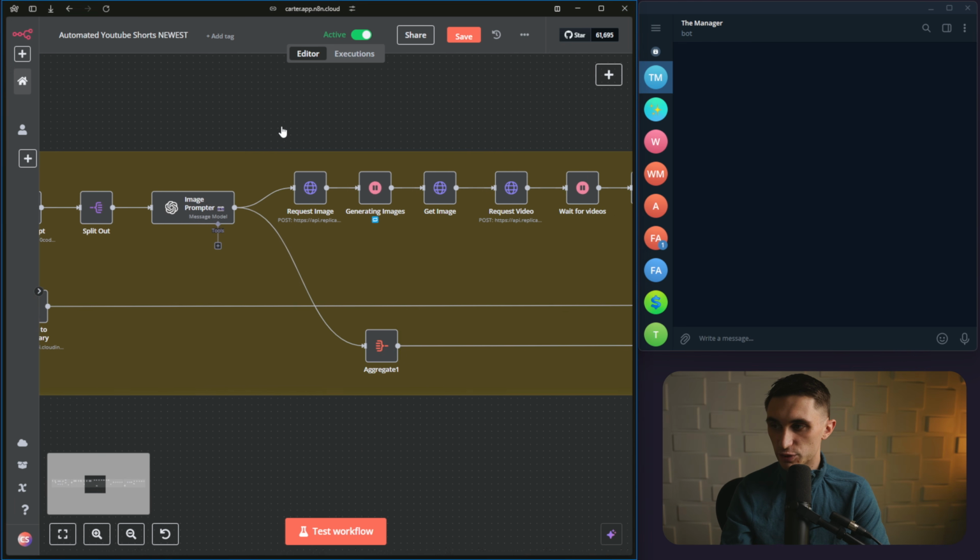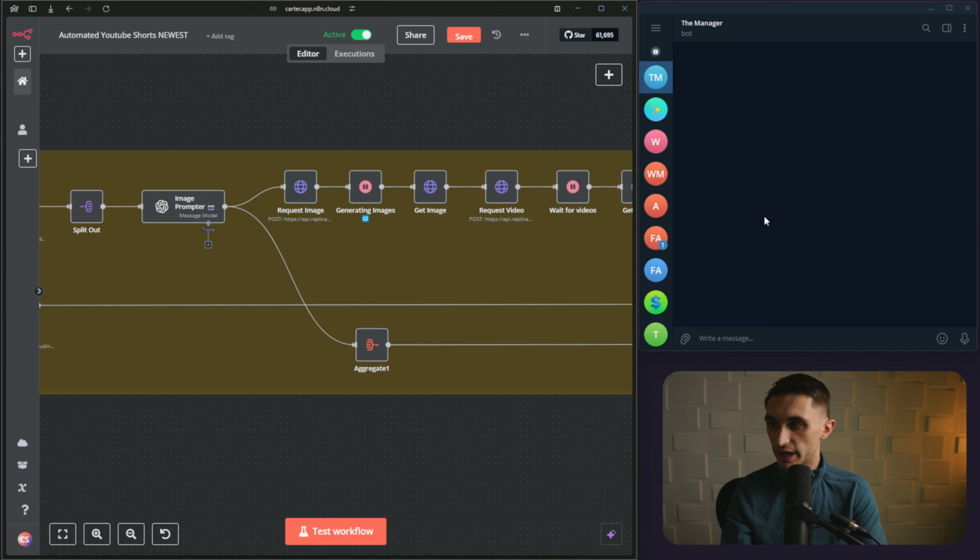Once it gets to the image prompter, it's going to create a variable amount of images right here based on the length of the script. And it's going to output those to Replicate, where it's going to generate images using Flux LoRA, which is an image generation model. Then it will wait right here until the images are complete and get the images.